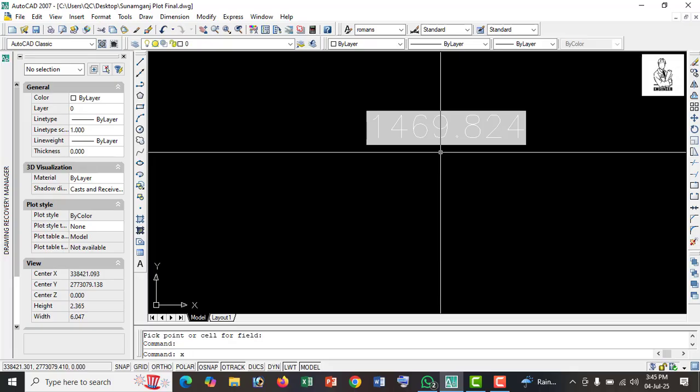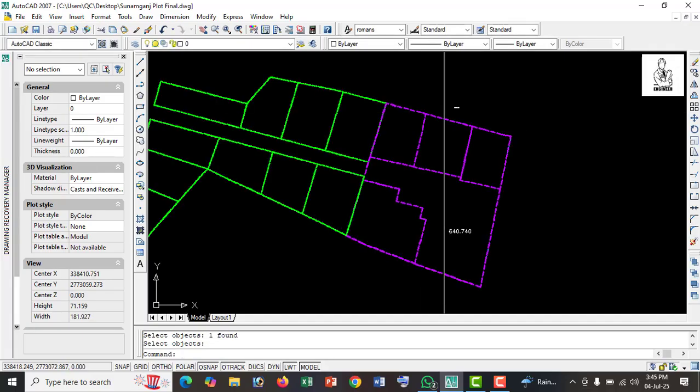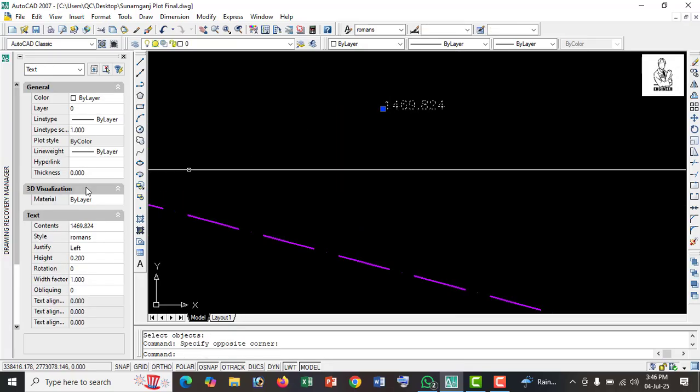So I have to remove the object. So I command X, select the text and press enter again. So in this method we can calculate the area.